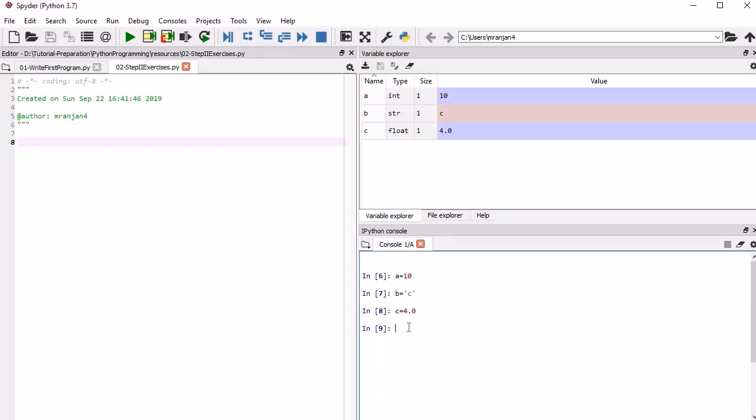So how can you check the type of the variable? With Spyder you are able to check it with the variable explorer, as you can see here. If you define an integer value in variable a, then it becomes an integer. We assigned variable b the value c, then it becomes a string, and then we assigned the value 4.0, that is a float, so c becomes a float variable.